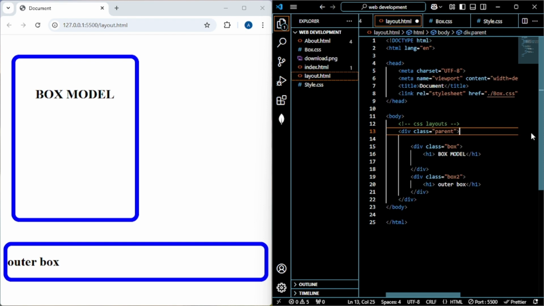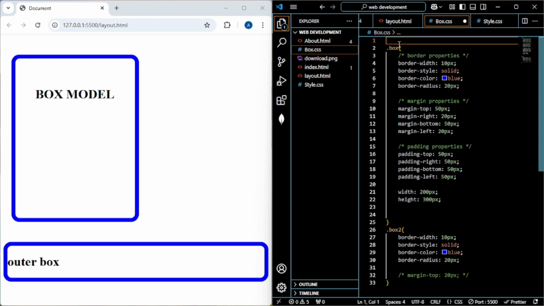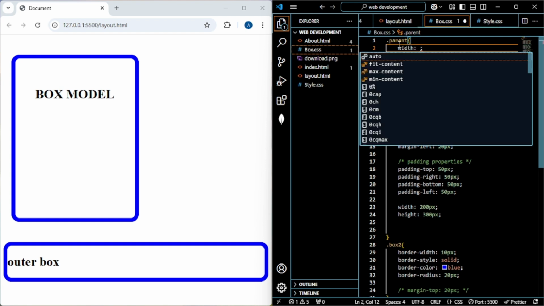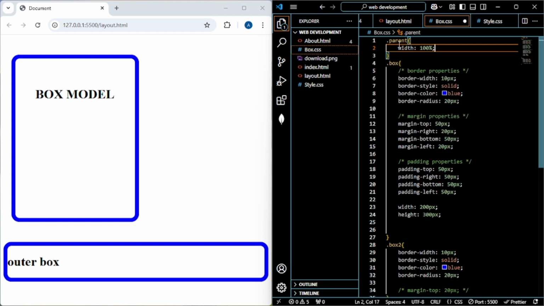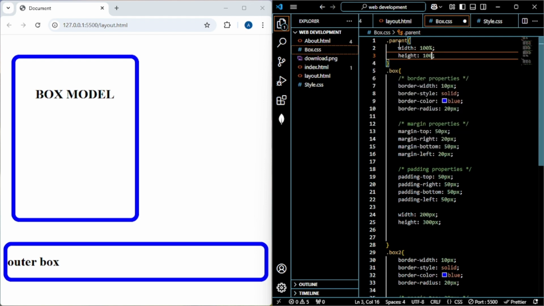Now, I want to make use of some display properties. So I'll go to my CSS. I want to style the parent, so the parent should come first. Don't forget, if you want to access a class, you access it with a dot. That will be .parent. Then I'll give it a width of 100% and a height of 600px.